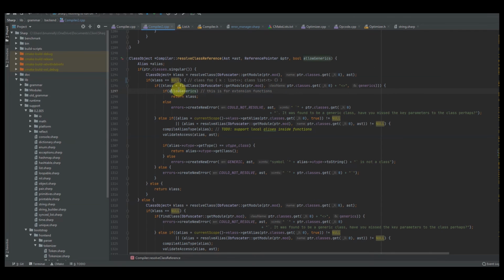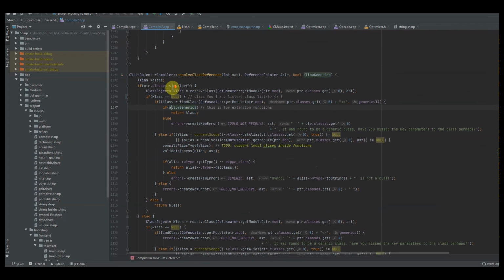Basically, if allow generics is set to true, then we'll return the class. Otherwise, we'll say whatever the name of your class was, it was found to be a generic class. Have you missed the key parameters of the class, perhaps? We just want to let the user know that this is a generic class, and if we're not allowing it, then we want to notify them. Otherwise, we'll have another case where, let's say, it's an alias. So we're going to assign an alias. We're going to assign this variable here.